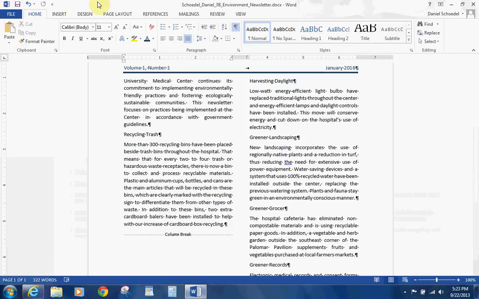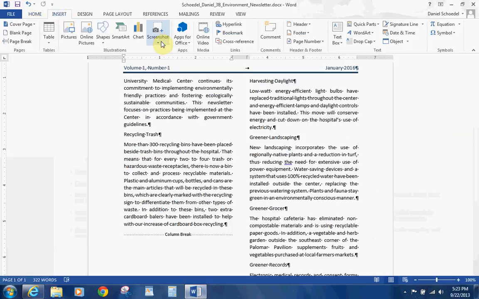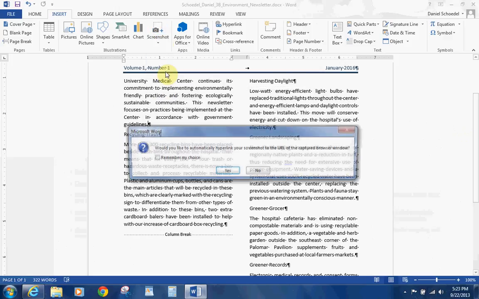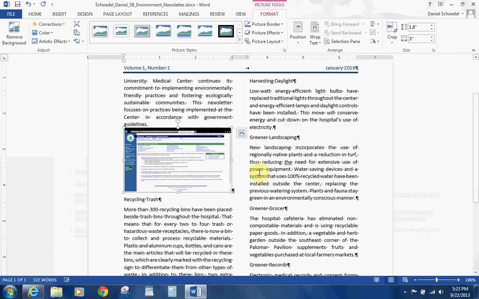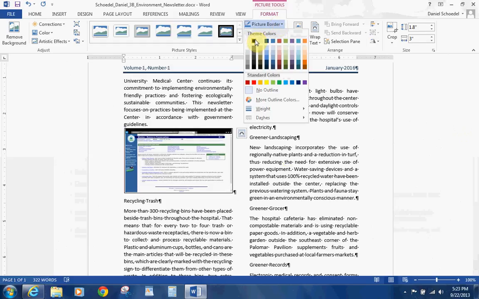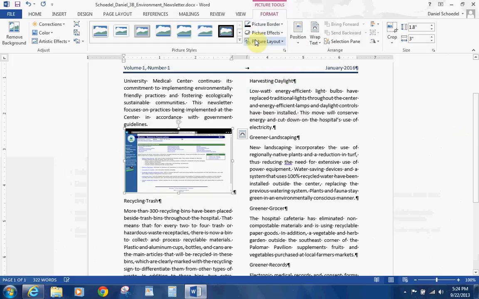We're going to go up to the Insert tab. We're going to go to Screenshot, and we're going to select this option. Since it's going to ask us if we want to automatically hyperlink, we're going to hit No, and it inserts a screenshot into our document. At this point, it treats the screenshot like a normal picture. You can see we have all the normal picture options here. So let's go ahead and give it a black text 1 border. We're going to use the picture border button, black text 1.